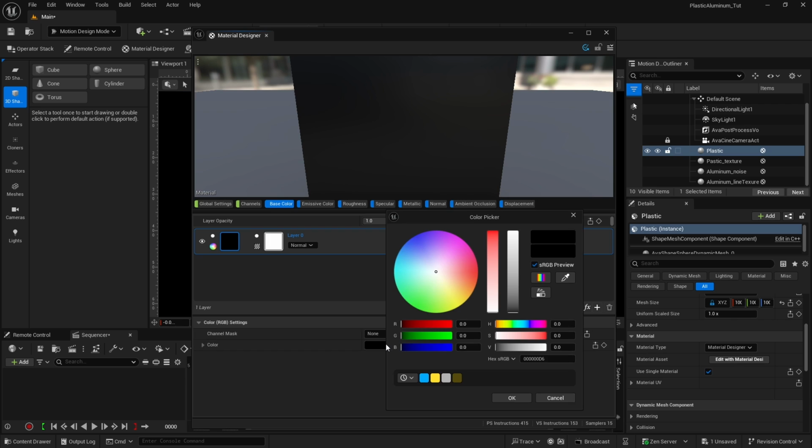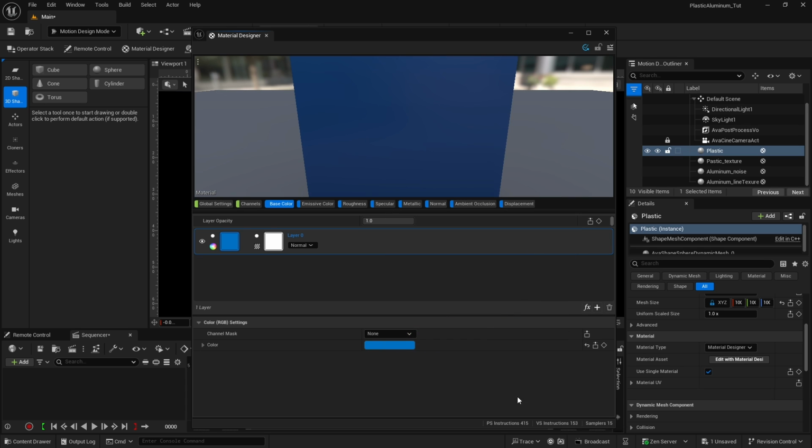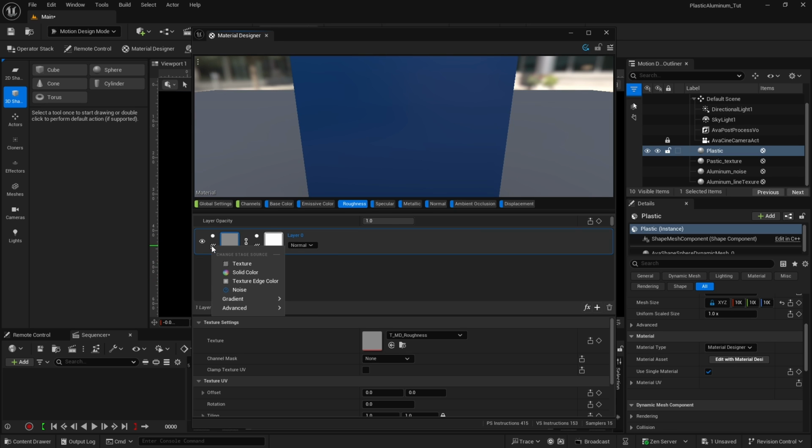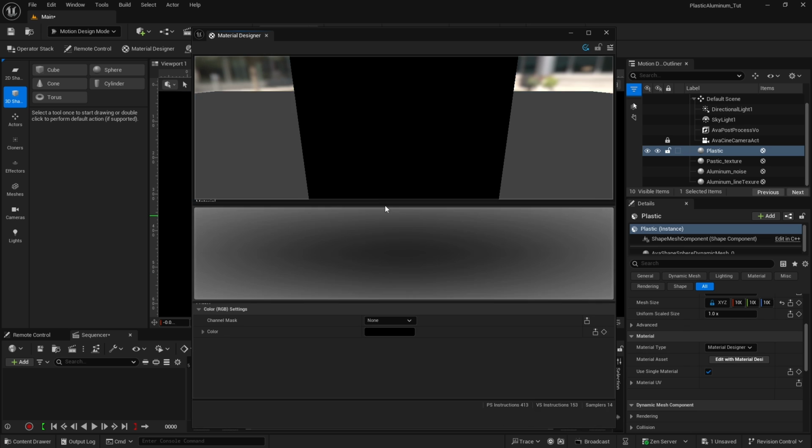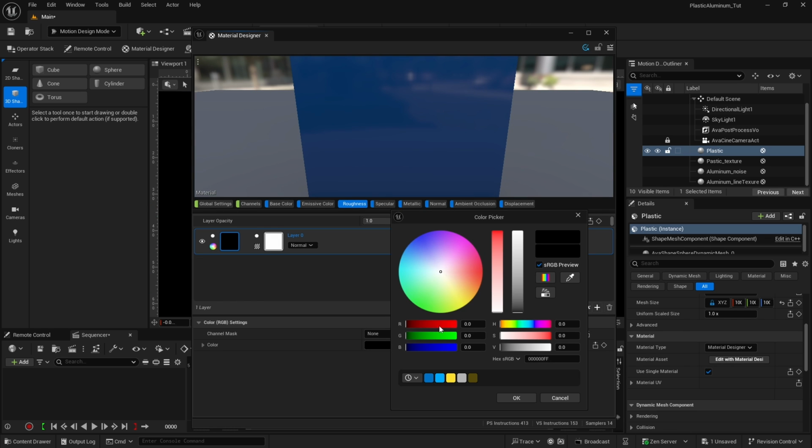And then I'm going to change that color right there from black, and I have a hexadecimal here that I'm going to type in. This is just that blue that I wanted, 0071C4FF. Click OK on that. I'm going to go into the roughness, and I'm going to change this from a texture to a solid color. And then I'm going to change that color to white.